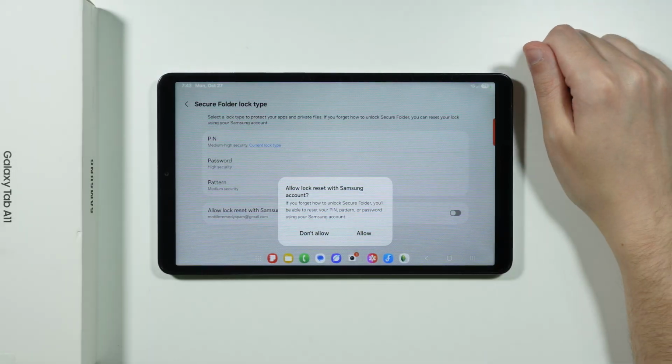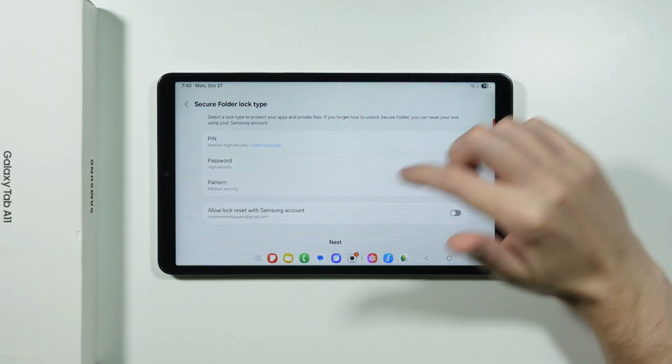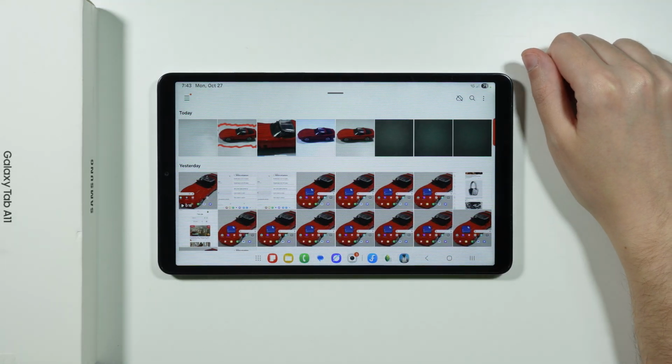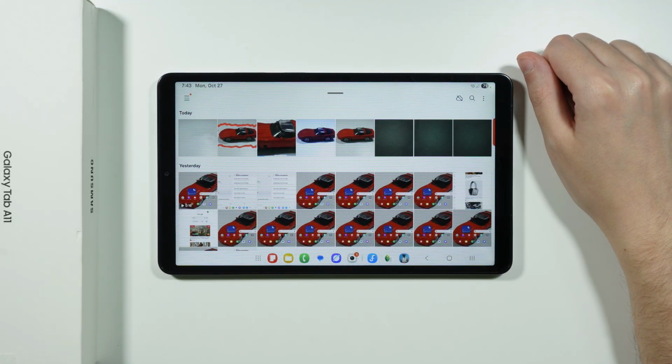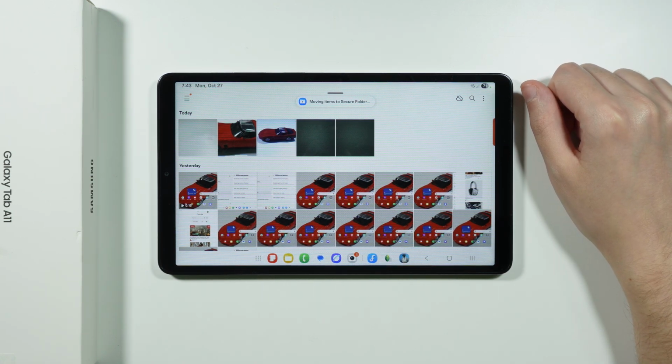You can also use your Samsung account to be able to recover the password in case you forget it. In my case, I don't really need that. And then let's go next. And after that, we should have moved. There we go. We moved the photos and videos that we have selected.